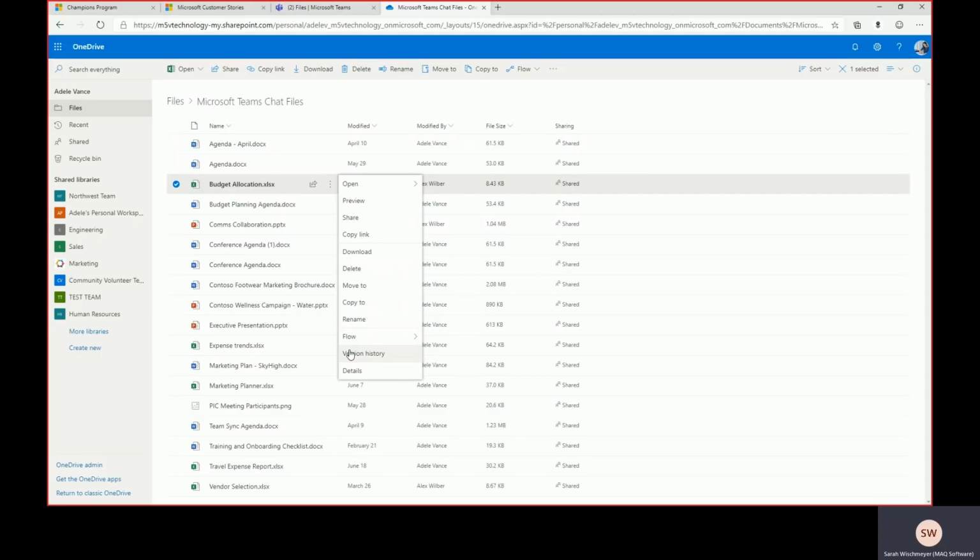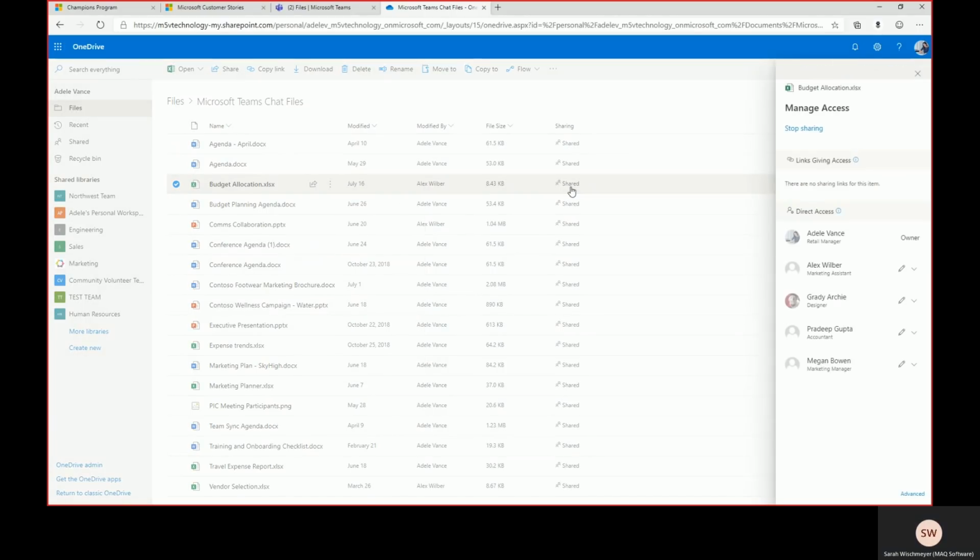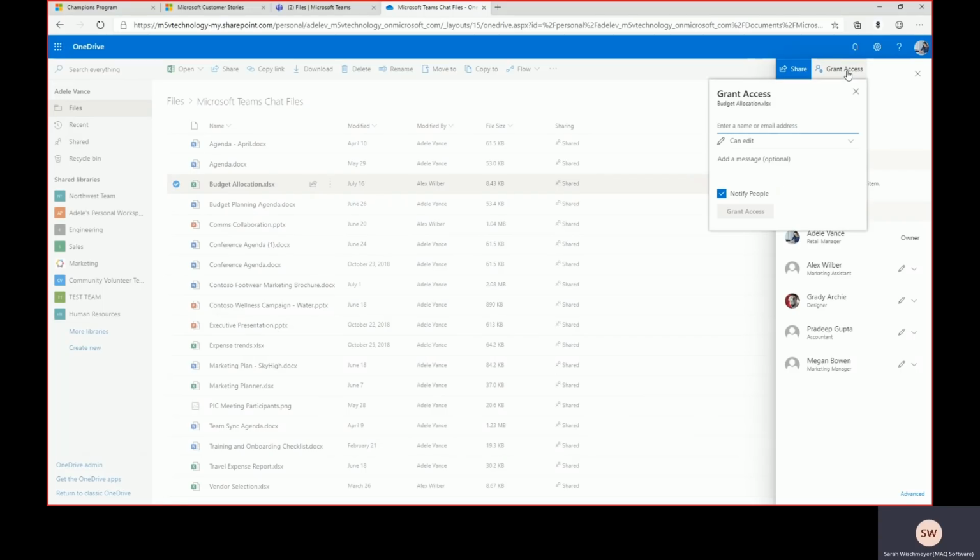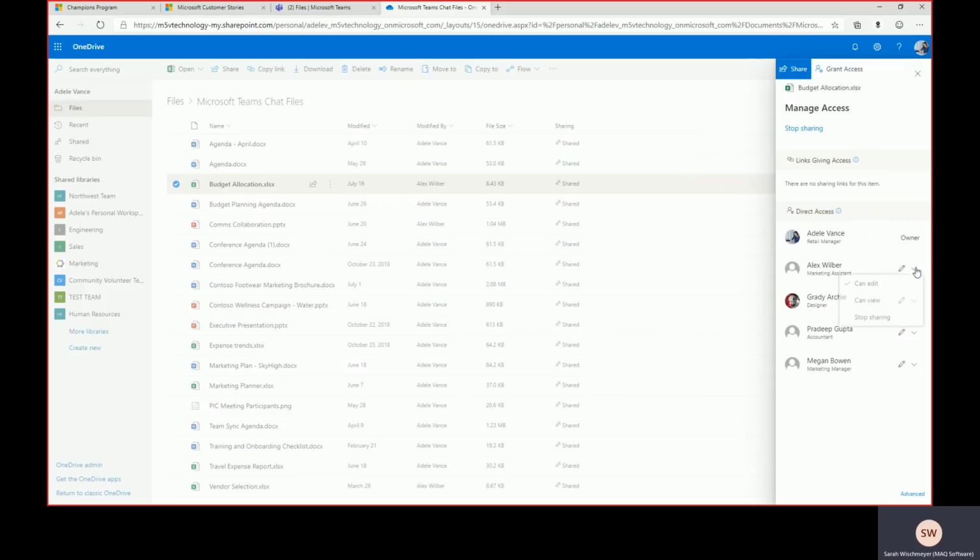And people often have questions about the shared information. There's a column for shared. And here's where you can see who has access to that information. Do you want to stop sharing? Do you want to grant access to a file? All right. Do you want to change the privileges that one of these people have? So you can come in here and you can manage it more strategically on the back end as well.